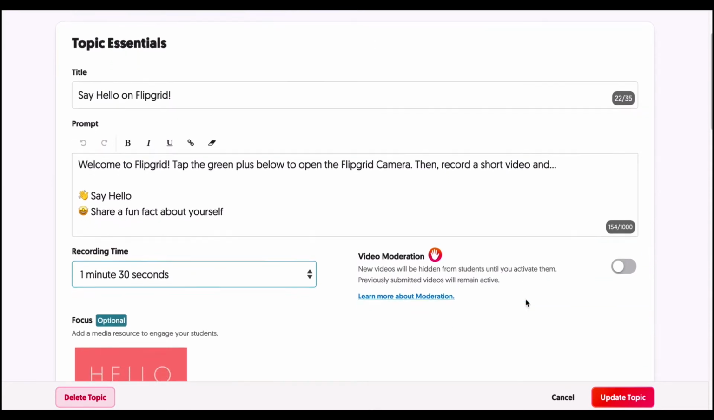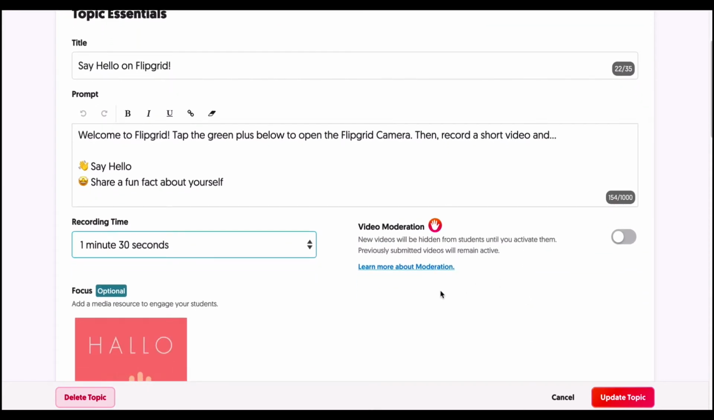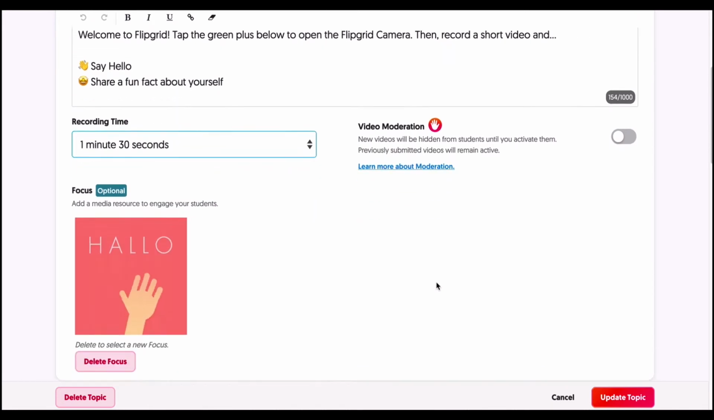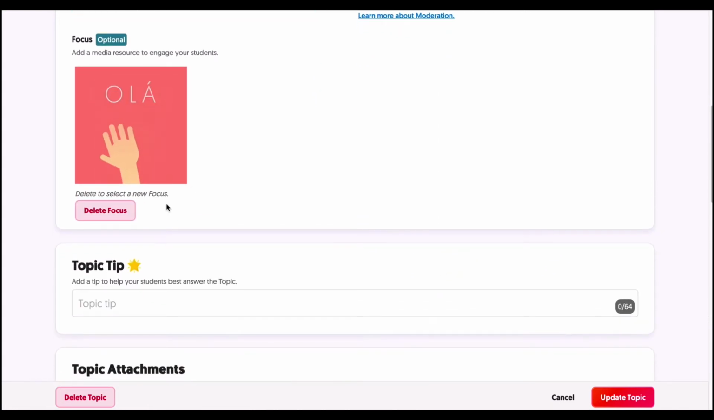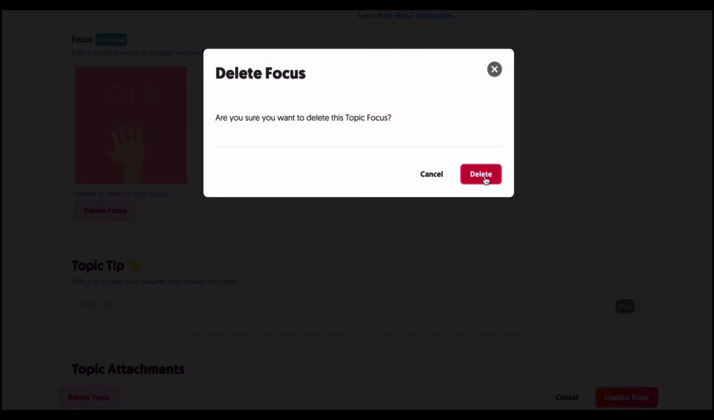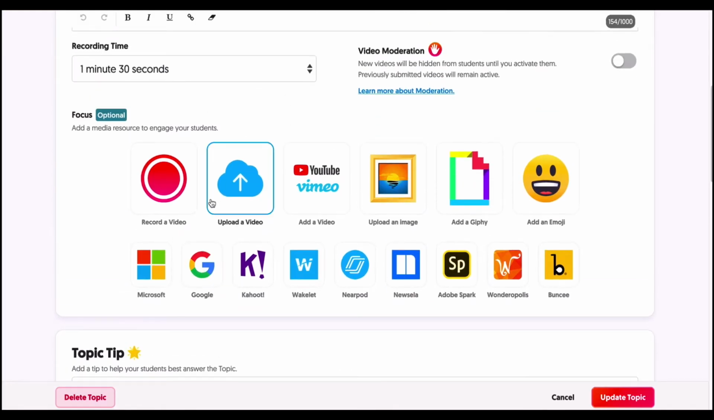Video moderation is allowing you to have videos hidden from the students until you review them and then make them available to them. A focus, I can delete this focus. This is just an animated GIF saying hello in these different languages, but I could delete this focus, and a topic focus just allows you to add some other material that might be relevant to that particular prompt.